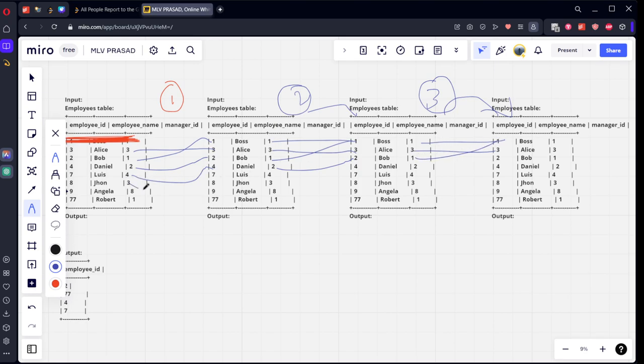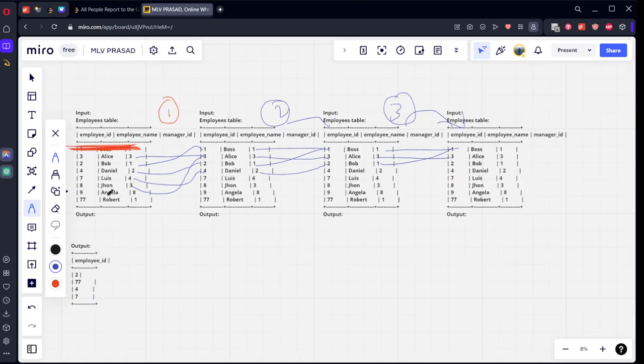Similarly, 8, 3. Where is 3? Yeah, 3 is here, and 3 has the same relationship. That's it. Okay. Again, 9, 8. Where is 8? 8 is here. 3 is connected to 3, and 3 is again connected to 3. Similarly, for 7, 1. 7 is connected to 1, 1, 1.